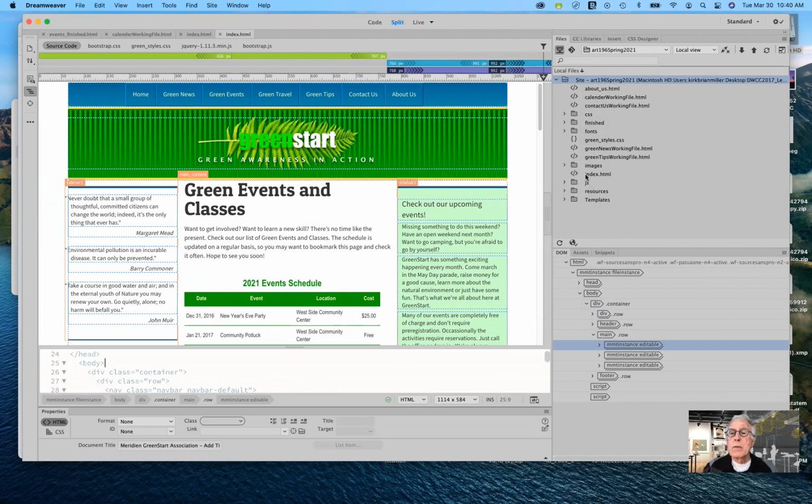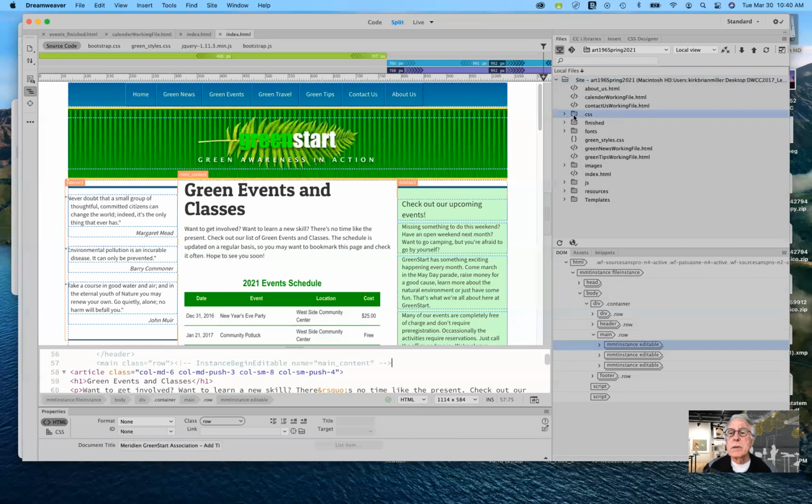Okay, so the files that I need, let's go ahead and look at them. I need several folders in one file. I need the CSS. I don't need the finished files. I need fonts. I need green styles CSS. I need images. I need index.html. And I need JavaScript. I don't need the resources. I don't need the templates. I don't need any of this, the other stuff that they provided for us. I just need that.